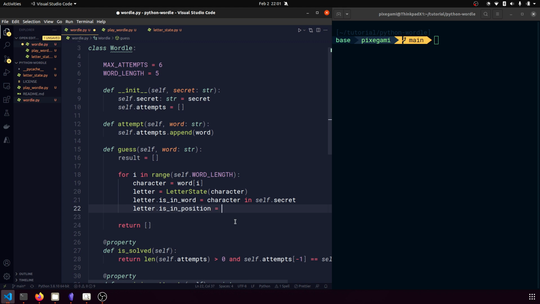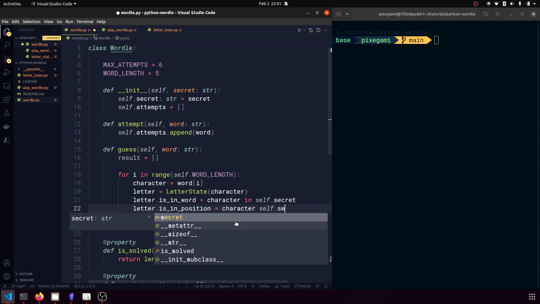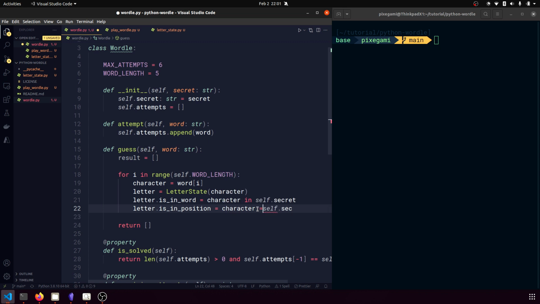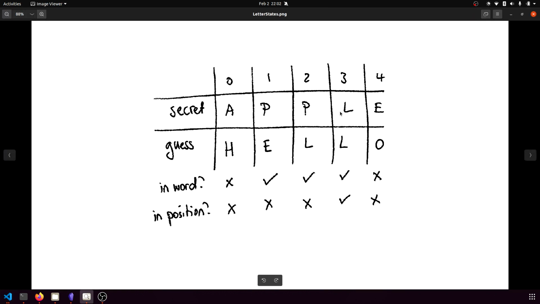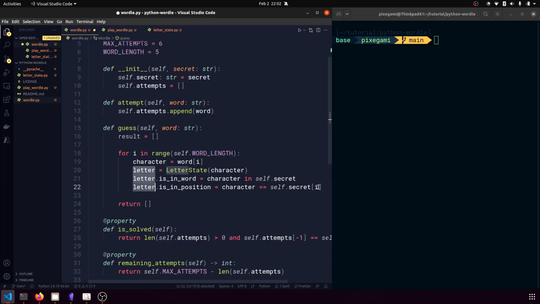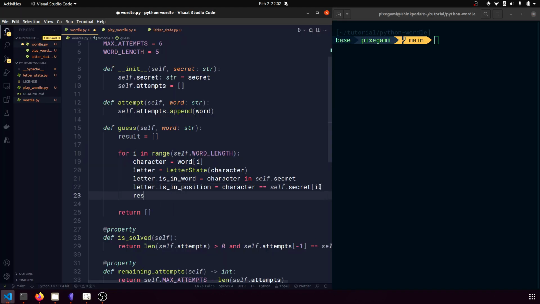Is in position is a little bit easier. We just have to check if the character is actually equal to the same letter at the same index of the secret word. So here we're checking, for example at index 3, if this letter here also happens to be the same letter here. Whereas in the previous one, if it's in word, we're comparing this and we're just returning true as soon as we hit a match in the secret. It doesn't matter where it is. So I'll put that into my result list, and then I can return that result list here.